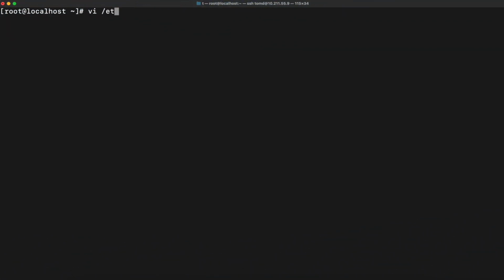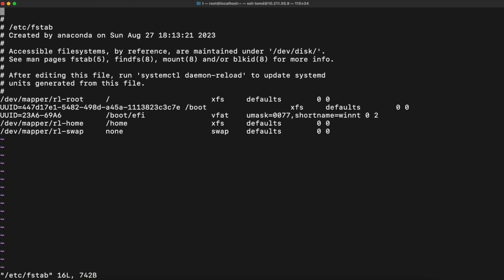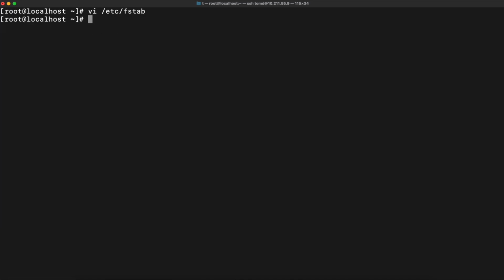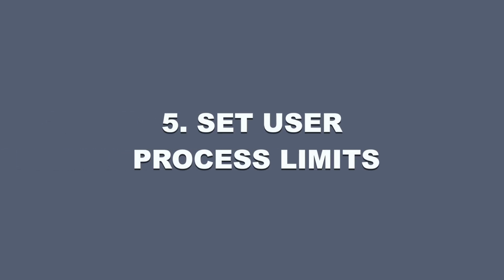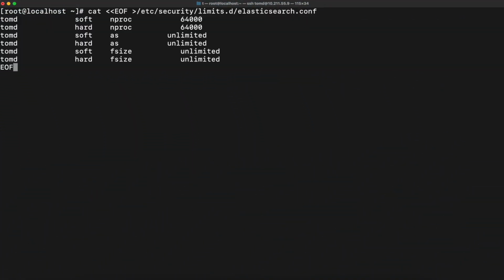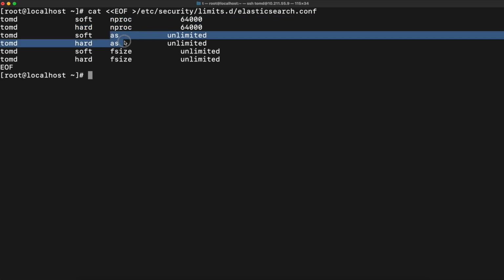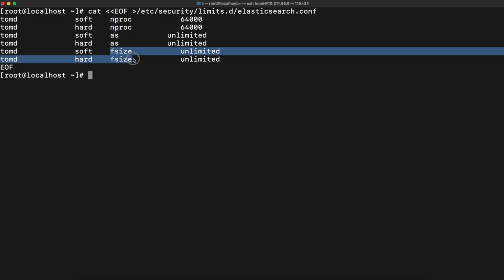To disable swap, which is not good at all for Elasticsearch, comment out any line that contains swap. Then save the changes and run mount -a to reload. To limit resources for the newly created user that will run Elasticsearch, create a file under /etc/security/limits.d and specify limits for the number of processes, for memory, and for file size.